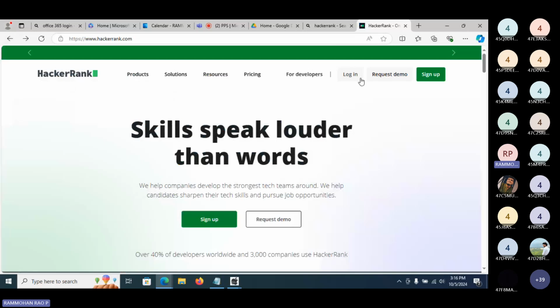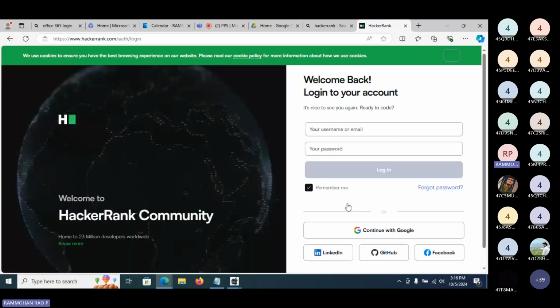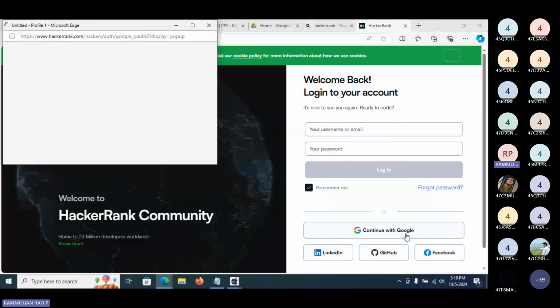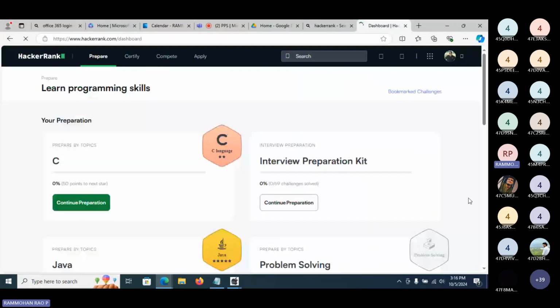So I'll try to log in. Again, developer, companies. We are not recruiters, we are not companies, right? We click on developers. Once you create an account, you will get that option: are you a developer or a company? You are a developer, so you need to select that. Continue with Google. I logged in with my profile.